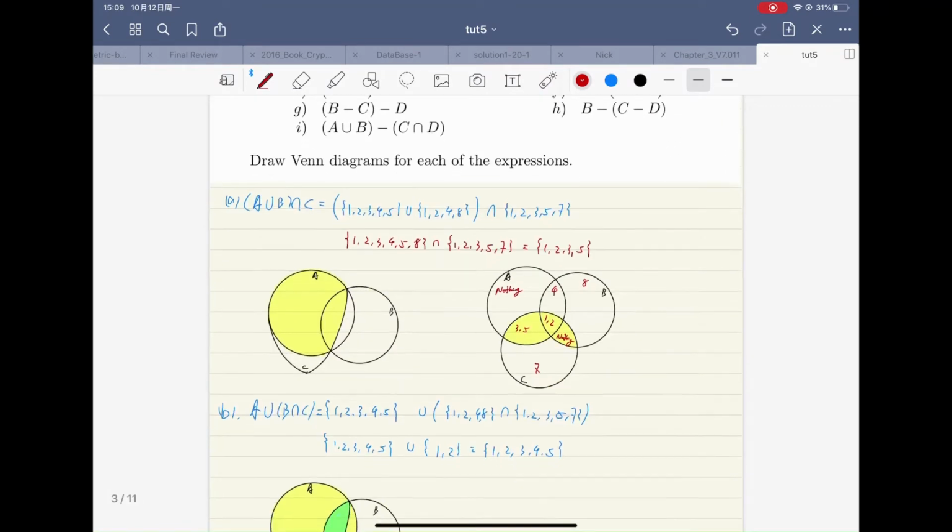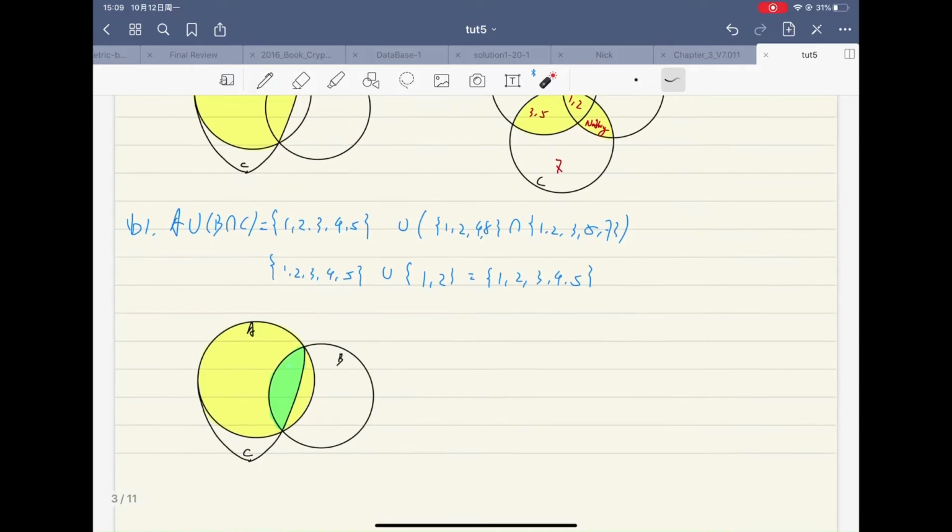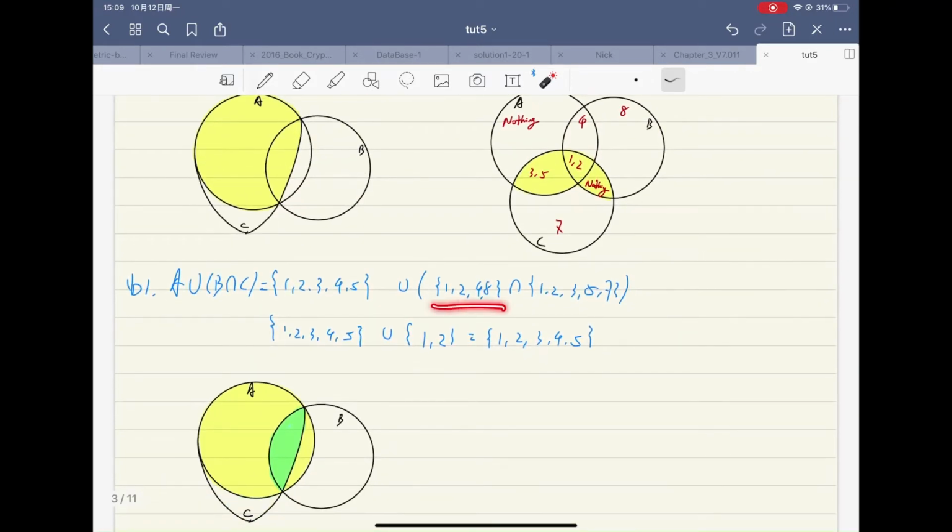So the second operation is A union B intersect C. We have to do the intersection first. So we have B is 1, 2, 4, 8, and C is 1, 2, 3, 5, 7. So intersecting B and C, we get 1, 2. Only 1 and 2, because this is the common part of both sets B and C. After that, we do the union. So 1, 2, 3, 4, 5 union 1, 2 is 1, 2, 3, 4, 5. So actually it's just set A.